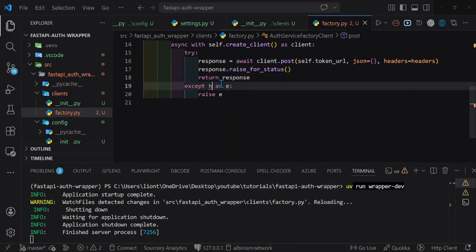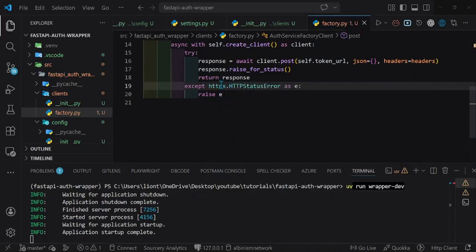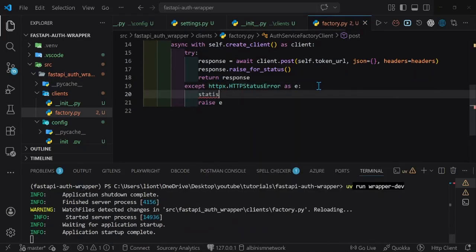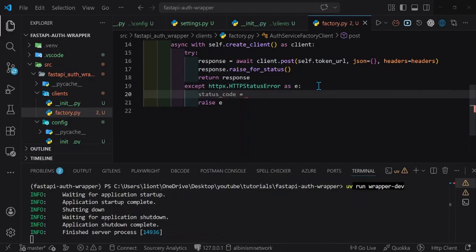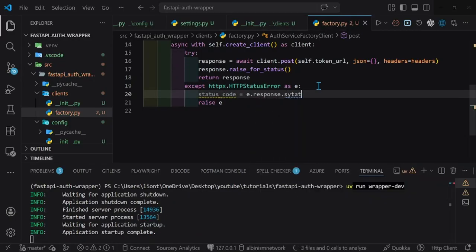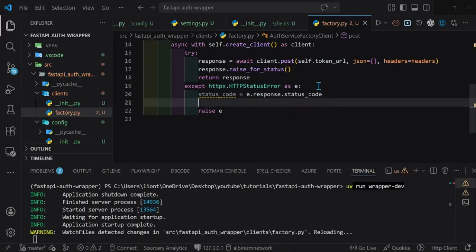We'll do except httpx.HTTPStatusError like that. I'll first capture the status code, which will be e.response.status_code. Then I'll do another try.